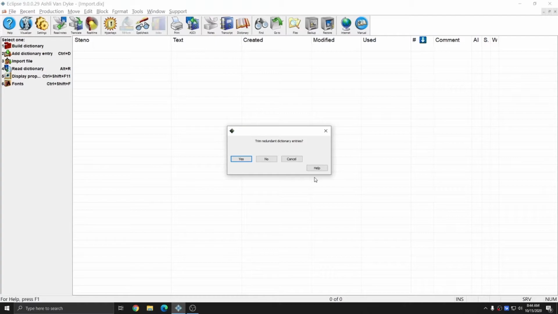If you choose yes to this message, Eclipse will trim entries like that. You will not lose any entries that result in actual unique translation. However, this will pare down the size of your dictionary, and that can be helpful for dictionary management. I'm going to go ahead and press yes in this instance, and we'll see how many entries it's able to trim.